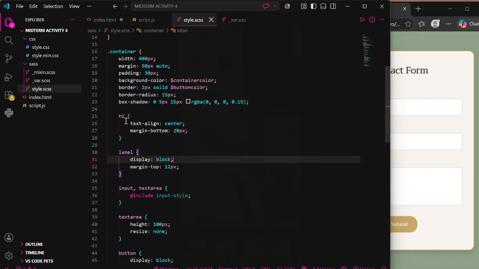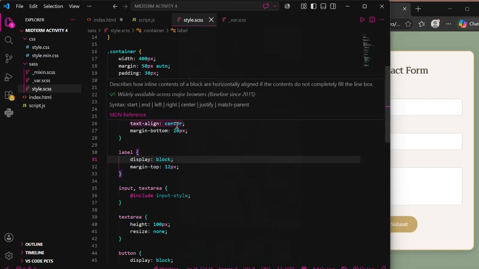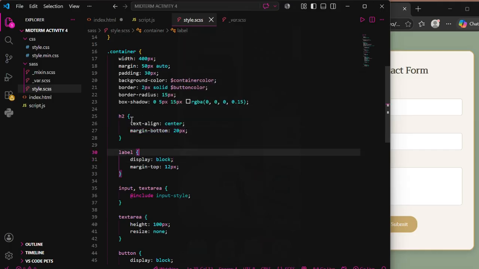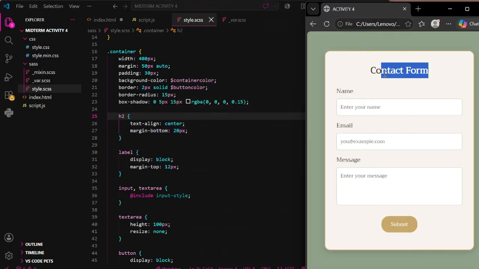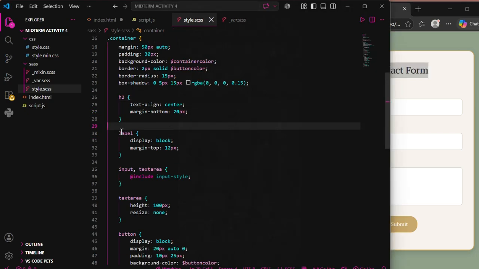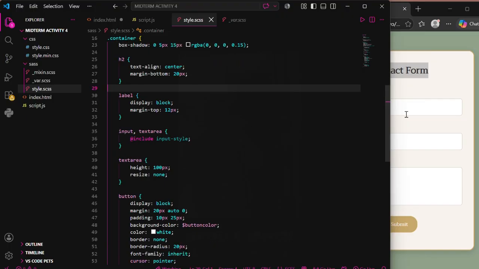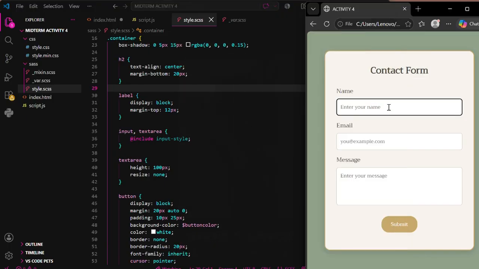Now we get to the elements nested within the class container. We got the H2, text align center and margin to 20 pixels. That is for this part right here. That is for the contact form. And then the label, display block, margin top 12 pixels. I believe that is for this part right here, the name and its input boxes.